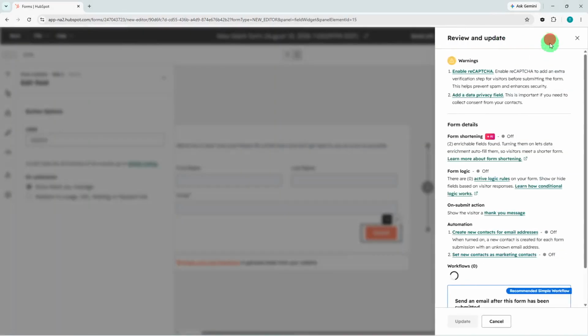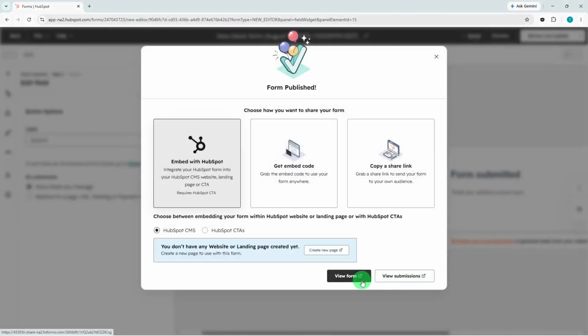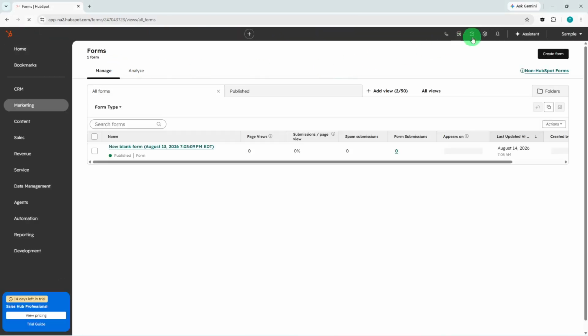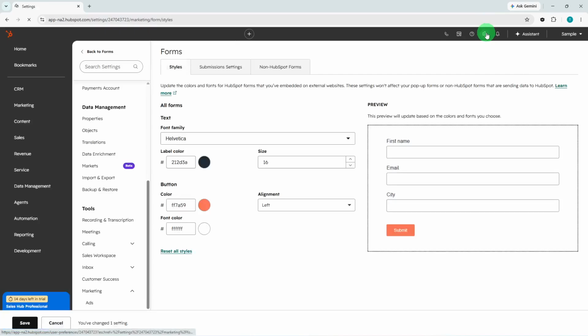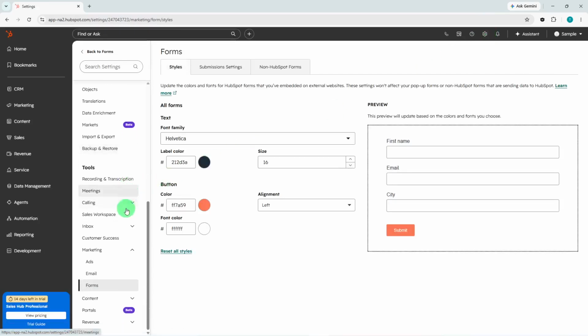Next, set up a score so HubSpot can separate a real lead from a curious visitor. Go back to Settings, expand Data Management, click Properties, then Create Property. Set the property type to Score and name it Lead Score. Add a positive rule for demo request form submission worth 80 points. Add a second rule for pricing page visit worth 20 points.